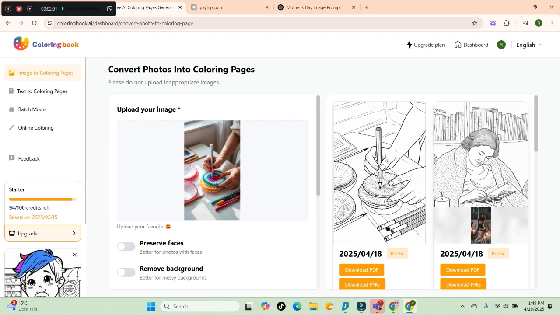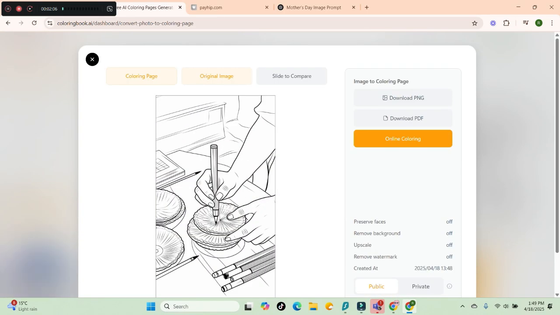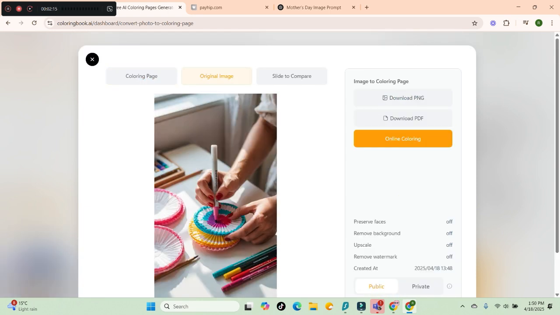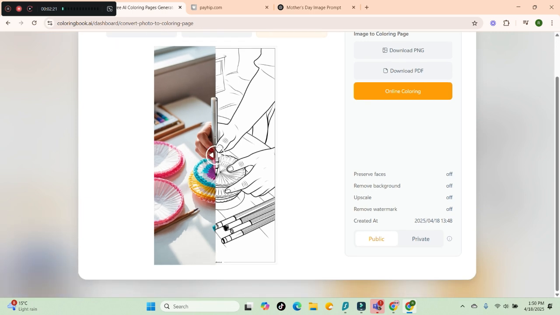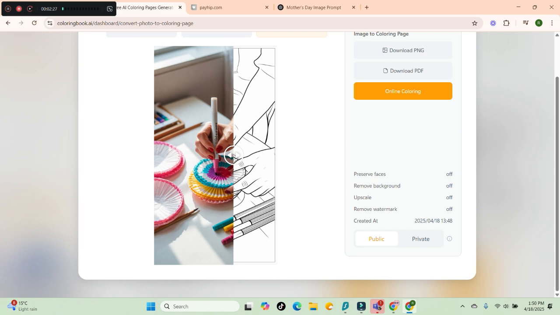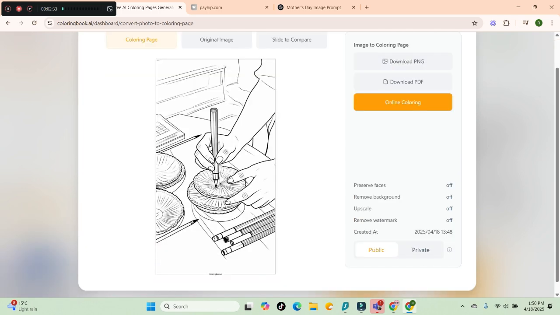Okay, so now we have our image. You can click on this, click on original image right here, and click on coloring image right here. Guys, this is so cool. Look at it. Oh my god. And you can do slide to compare, so you can slide across, see it, and slide back. I think there's a lot of potential with this, and you can make money with this.